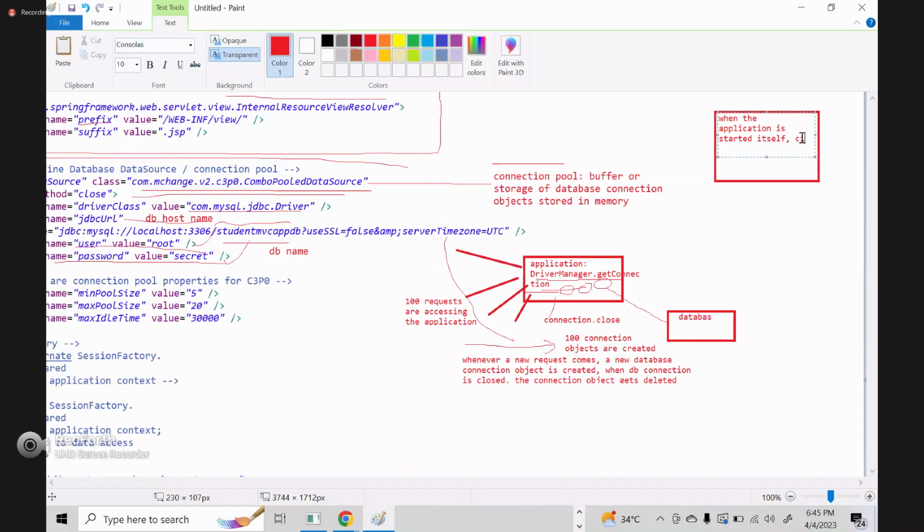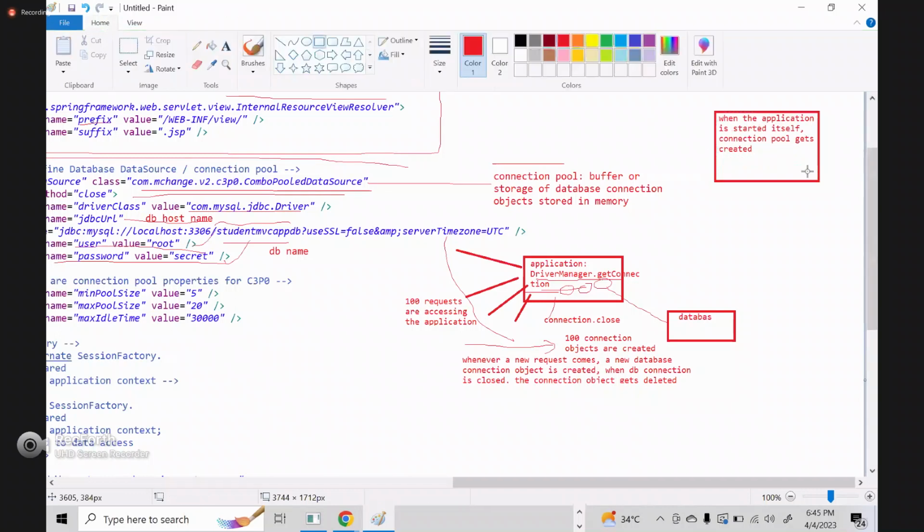Now, when the application is started itself, the connection pool gets created. What does connection pool mean? It is a buffer, some buffer in memory. You can think of it like a reservoir. And what this connection pool contains is connection objects. These are all your DB connection objects.